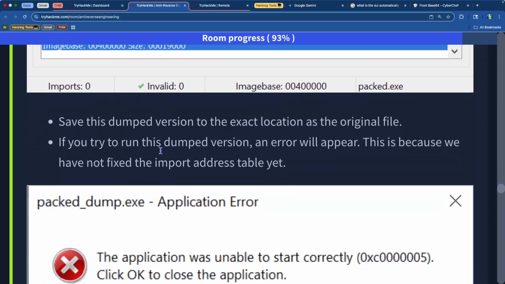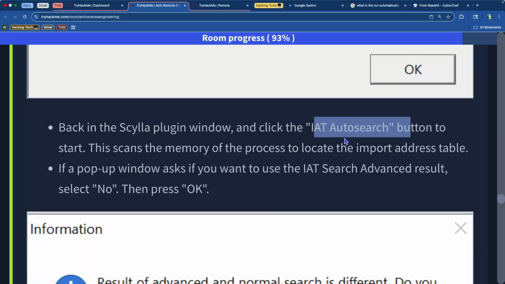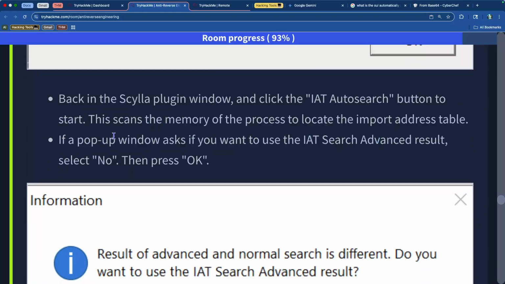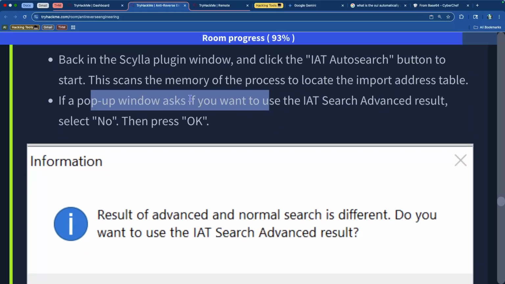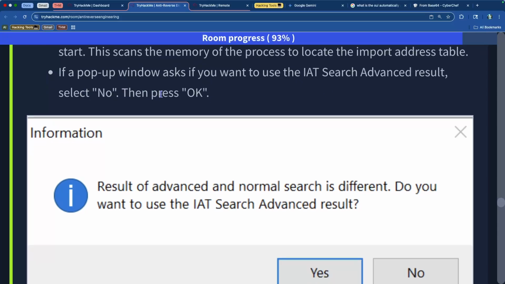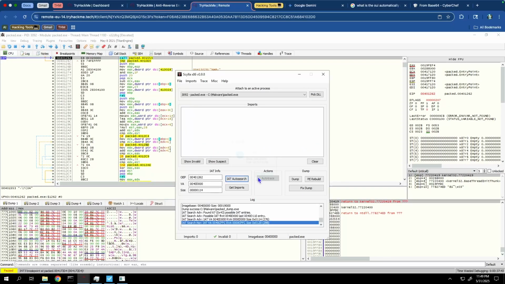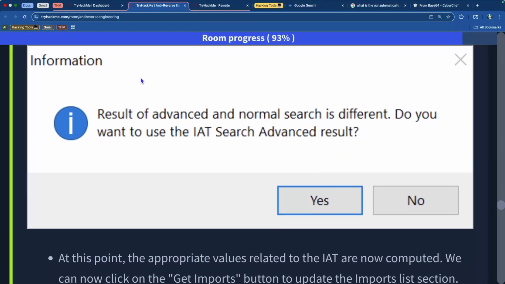So if you try to run it, this is what happens. Back in Scylla, we're going to click auto search. This scans the memory for the import address table. If a pop-up window asks if you want to use it, select no, then press OK. And I clicked yes, so there's the IAT. So let me do auto search one more time, and then no, and then OK. I'm not sure if I did that wrong.